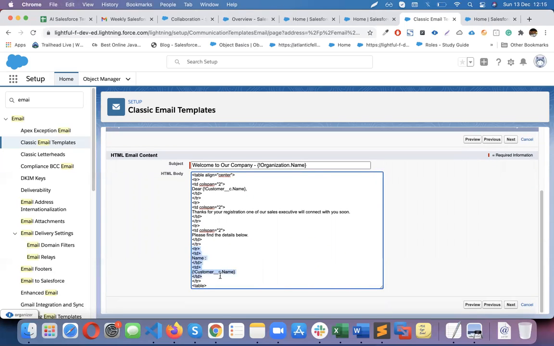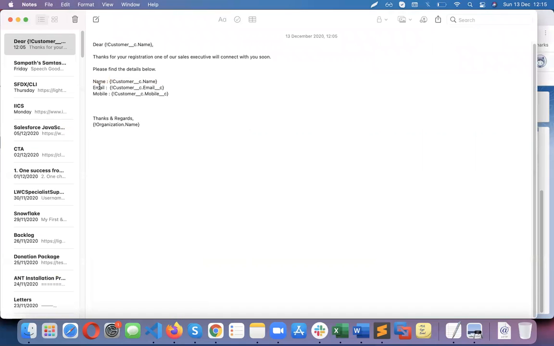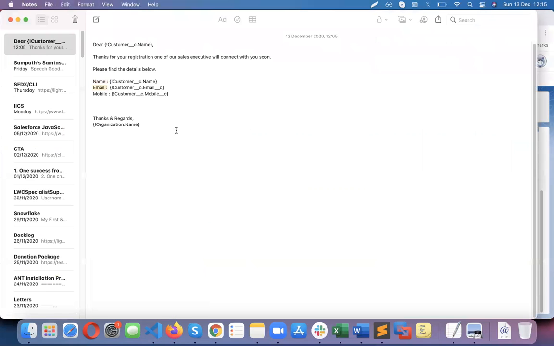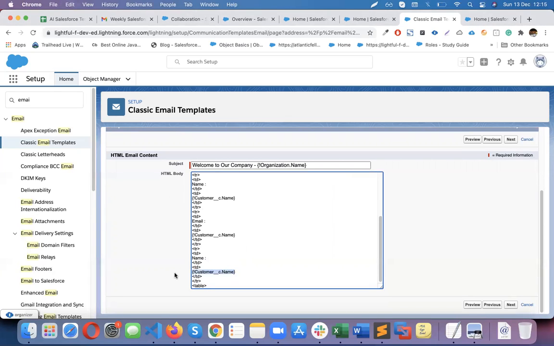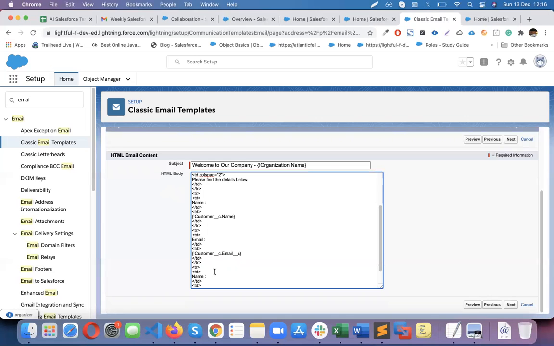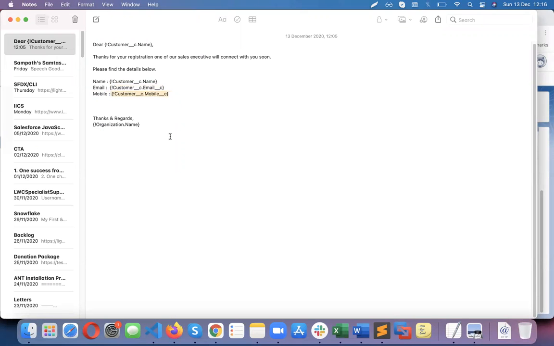Now copy this entire tr, paste it one more and one more. So the second one is email. What is mobile? Yeah. So just copy over here. Name and email I will put here. Third one is mobile. So again, these are all HTML design. You need to know the HTML code before designing this template.